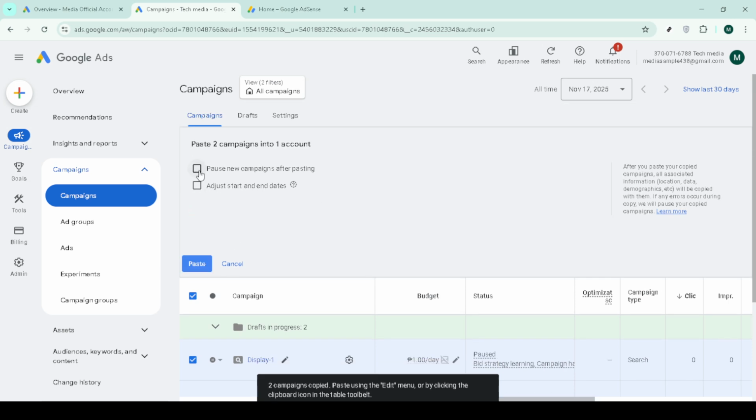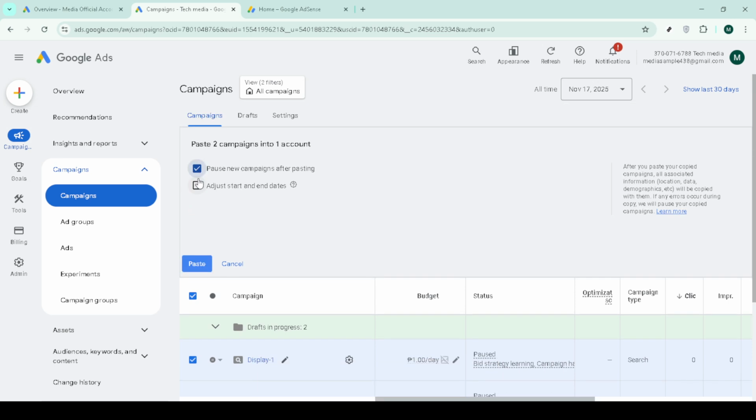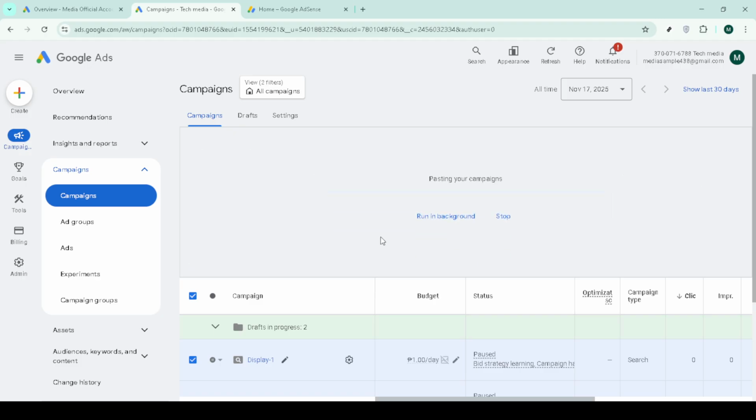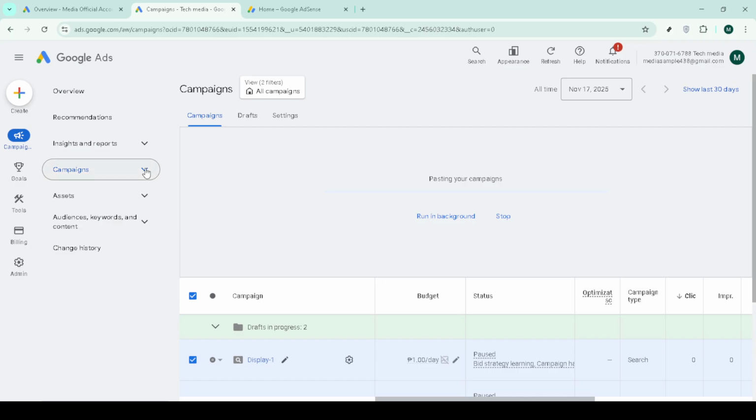If you're managing multiple accounts, you'll see an option to select which specific account you'd like to paste your campaign into. This is particularly useful if you handle a manager account and need to distribute campaigns across different clients or ad accounts. Choose the desired account for your duplicated campaign to reside in. Lastly, simply click the Paste button to complete the duplication process.